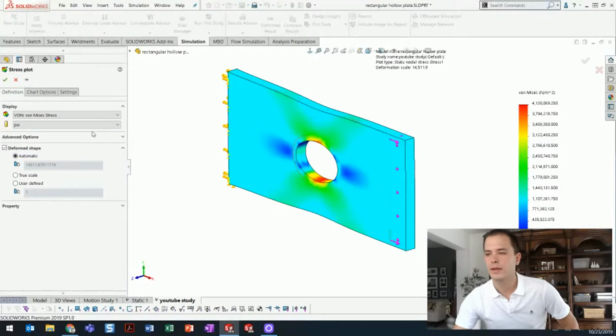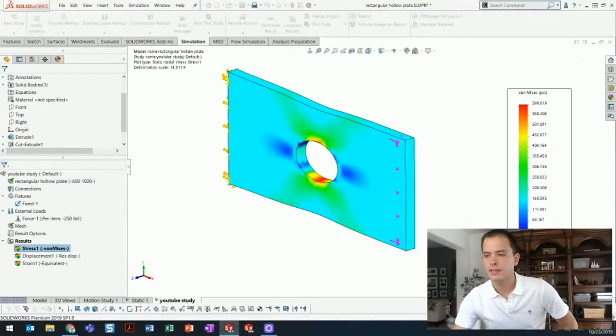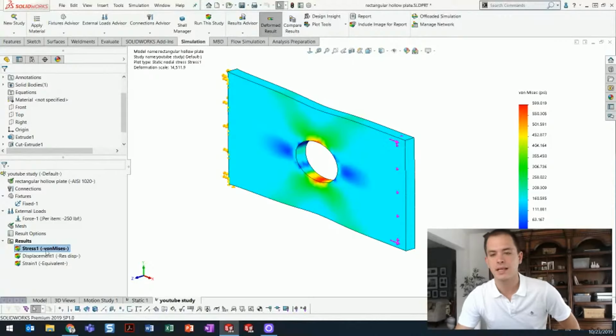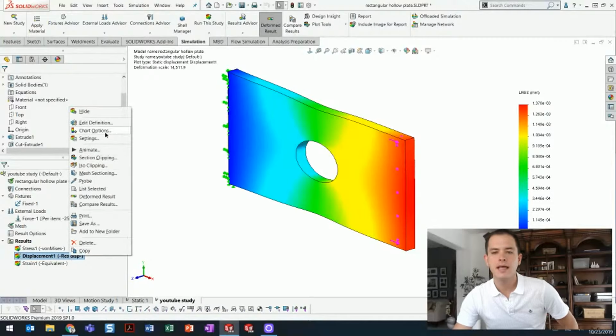Right, we're here in the United States. I'm in Florida. I'll use PSI for my plot. Okay, so I can change that. And I know the yield strength is 50,000 or 50 KSI, and we're seeing only 600 PSI. That's pretty great. If I look at my displacement plot, again, millimeters, scientific notation, not really that helpful, right?